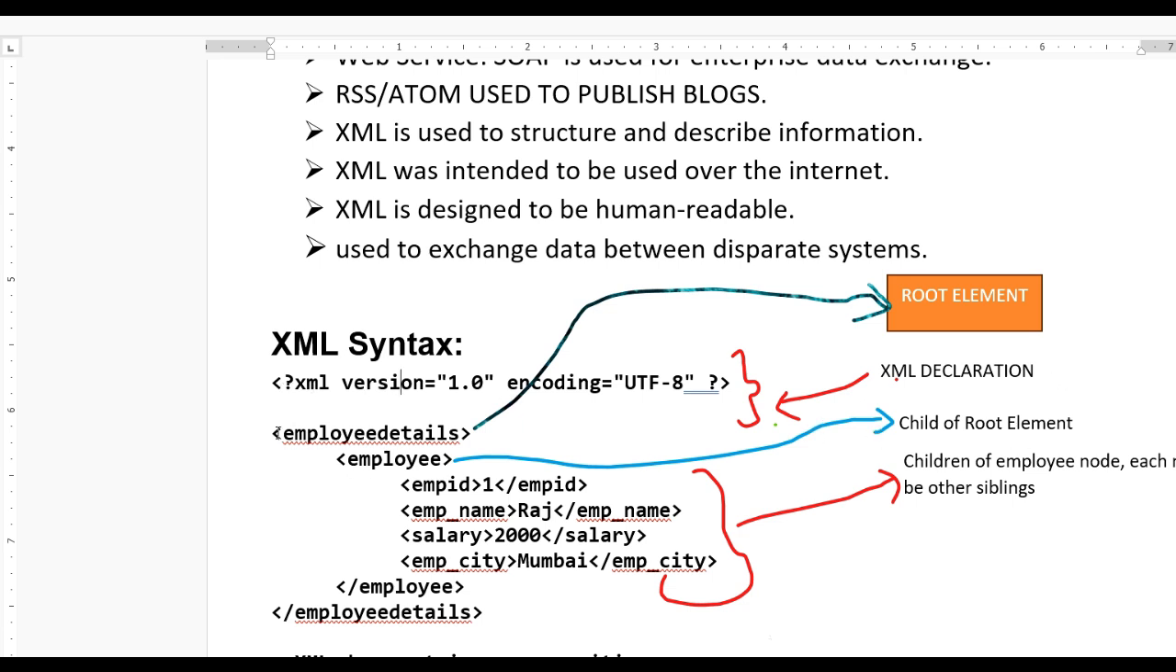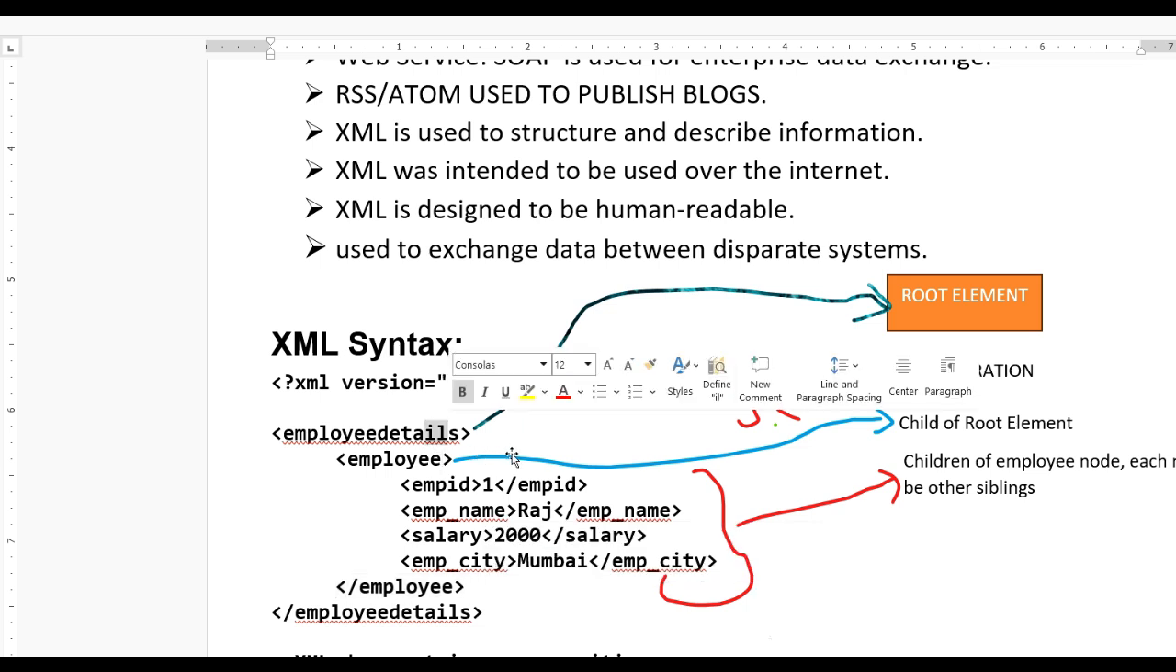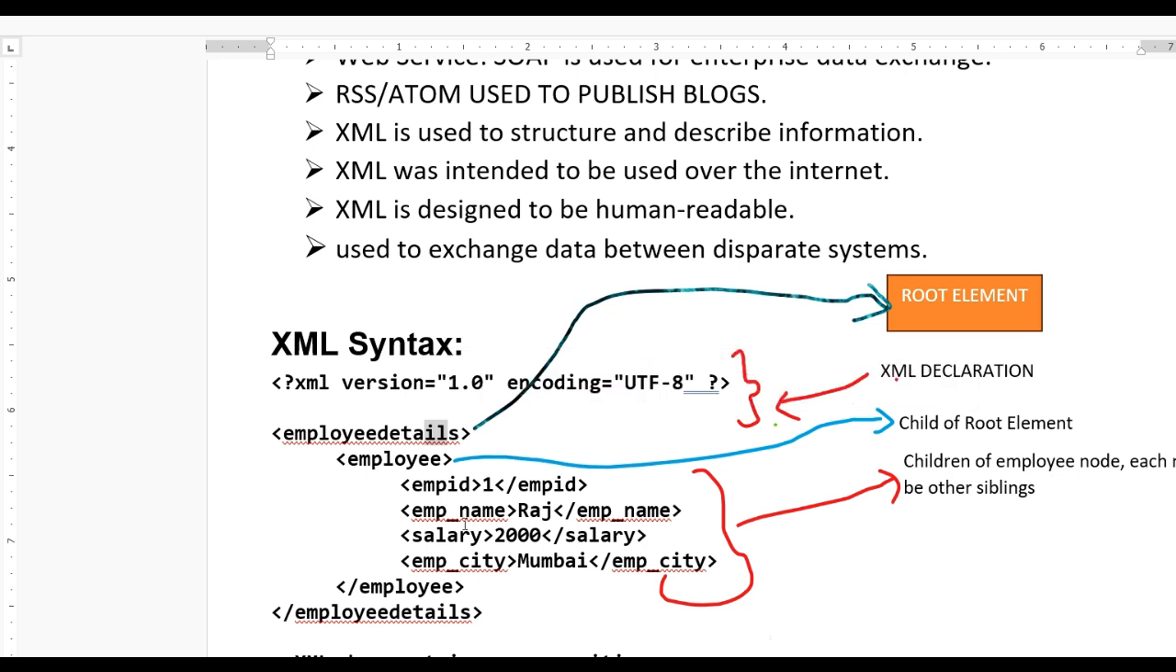After that you can see employee details, that is the root element, which shows the employee details of any company. And after that you can see the opening tag employee and closing tag employee. So this is the child element of the root element. After that you can see employee name, salary, employee city. These are the children of the employee node, and they may also have other siblings.